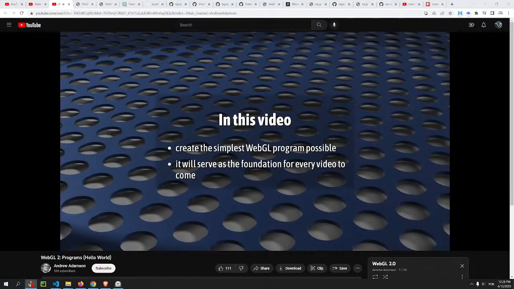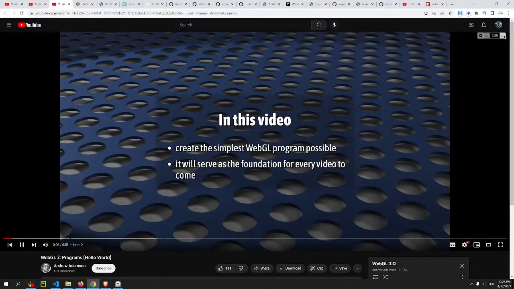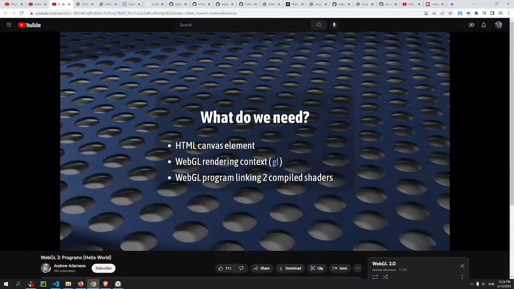We're going to create the simplest possible WebGL2 program we can. It'll be so simple, you'll wonder what the point is, but I promise it will be worth it. Throughout the series, we're going to return again and again to the code that we write here today. It'll be the foundation and jumping off point of every video that's to come. So the most minimal WebGL program is built from three things: a canvas, a WebGL rendering context, usually named GL, and a program linking to compiled shaders.